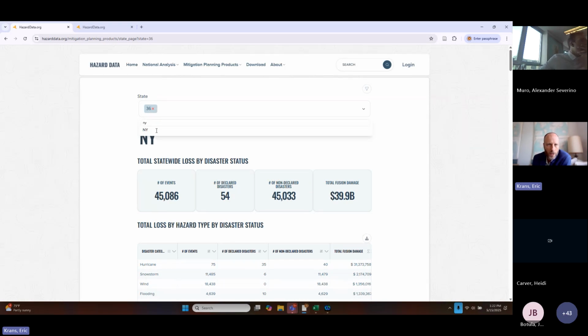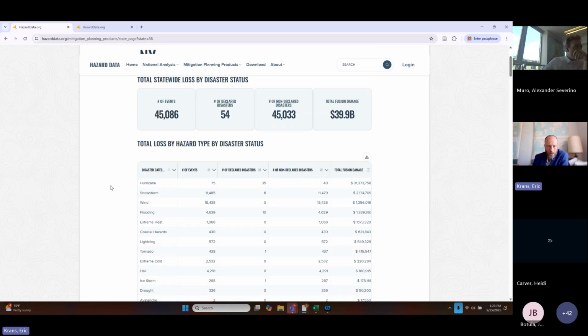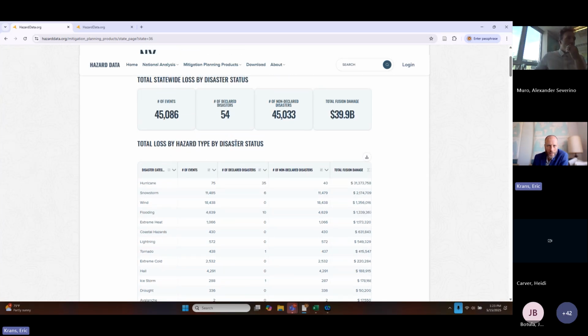At the top of the page, you notice the search is by two-letter abbreviation. So what we're looking at here is just as many different ways as we could think to hash out this data for the state level that you might want to use in your mitigation planning. As I said, many of these are the types of tables and visualizations that we utilize in the New York State Hazard Mitigation Plan. So you can see here total loss by hazard type, by disaster status, so whether it's a disaster or it's declared or not declared. So we have some of that information here.